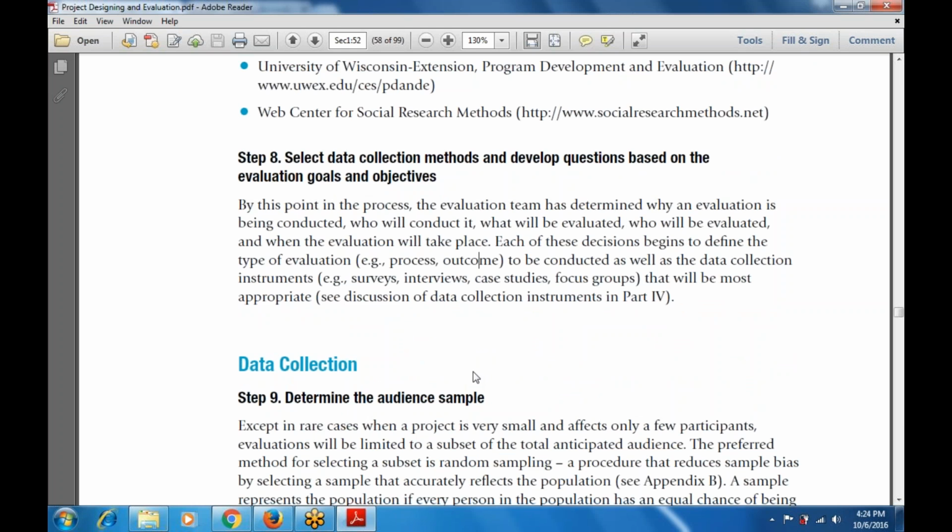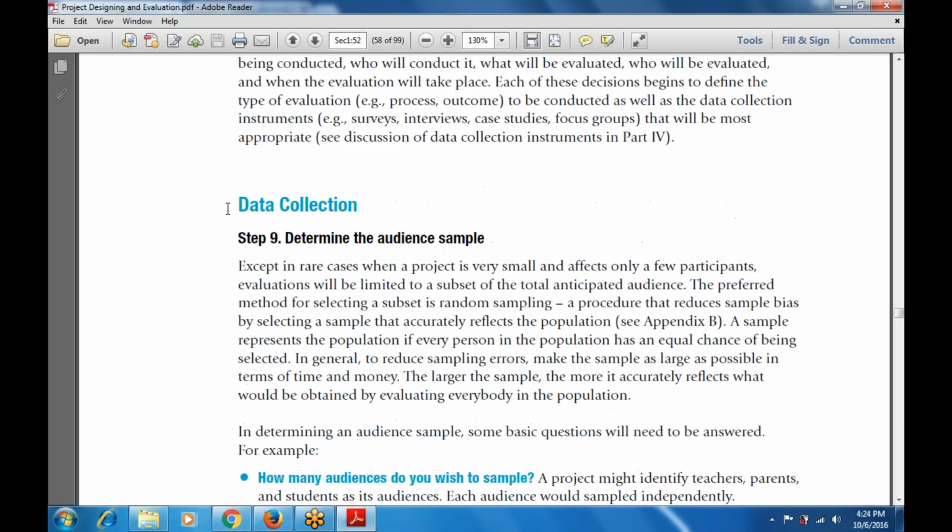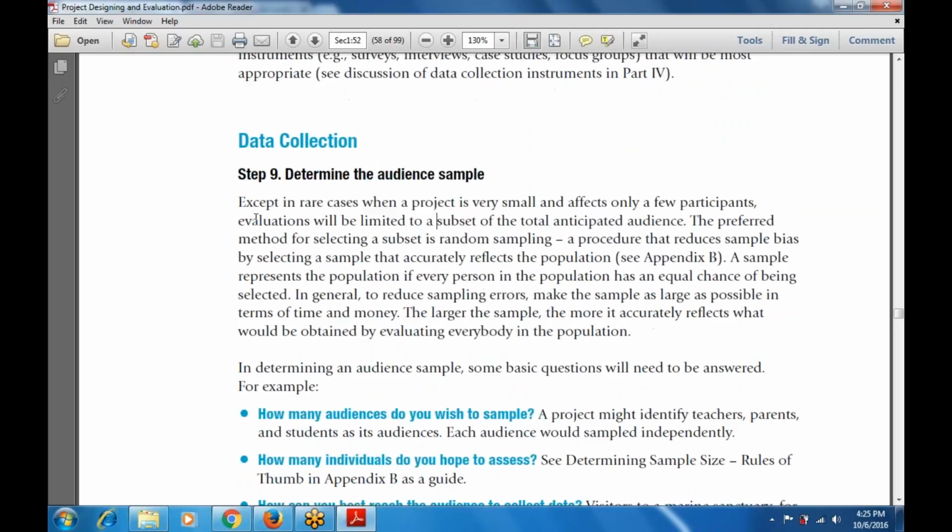The next step is step number 9, which comes under data collection. Step number 9 is determine the audience sample. Except in rare cases when a project is very simple and affects only a few participants, evaluation will be limited to a subset of the total anticipated audience. The preferred method used for selecting a subset is random sampling.